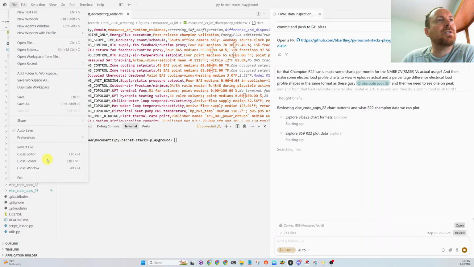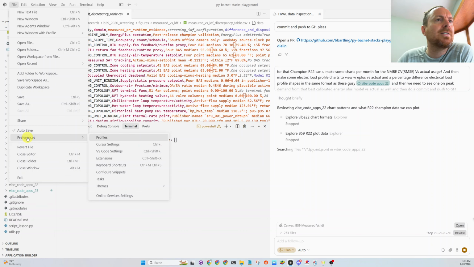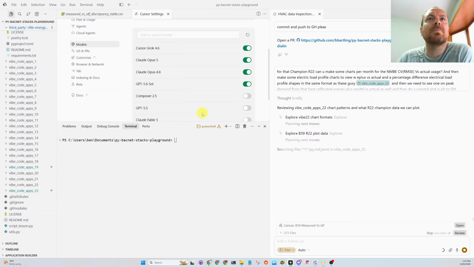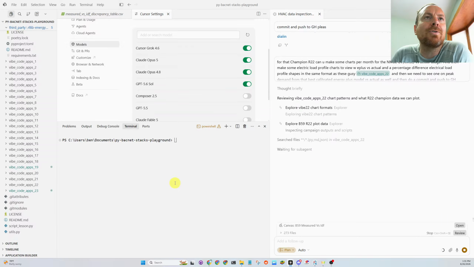Okay, so I noticed Cursor does an update every other day. And sometimes what they do is it automatically selects models for you to use. So it looks like Composer 2.5, they haven't had that for a while. Nor Fable 5, I've noticed, but Soul is back up there. ChatGPT, Soul 5.6, Opus 4.8, Opus 5, and Grok 4.6. So I guess by default, that's what they're using.